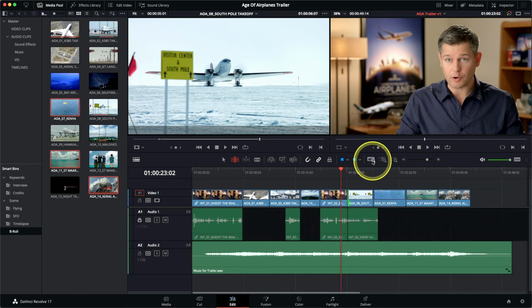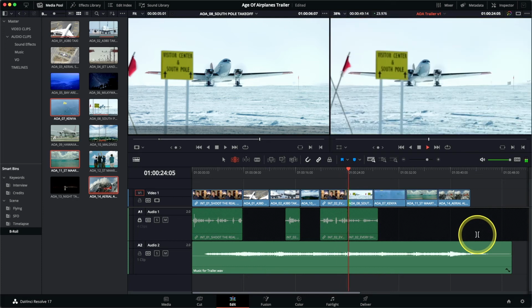Let's go back to full extent zoom and then play to review the change. Go back to that location.